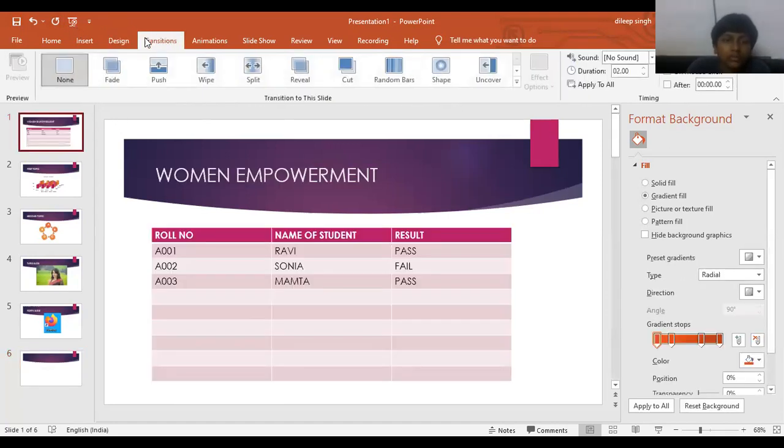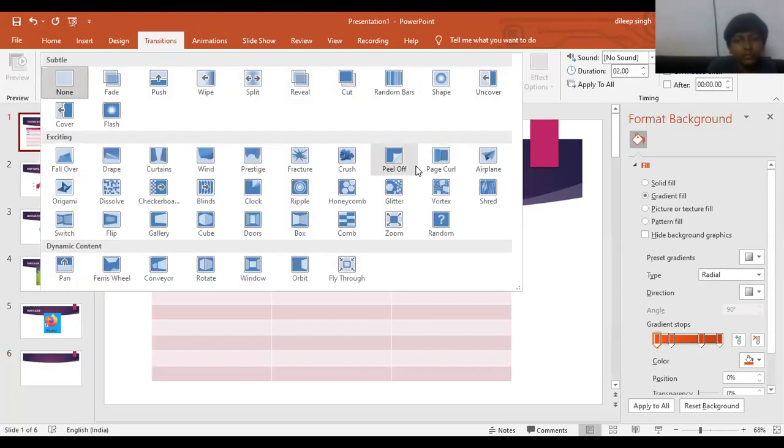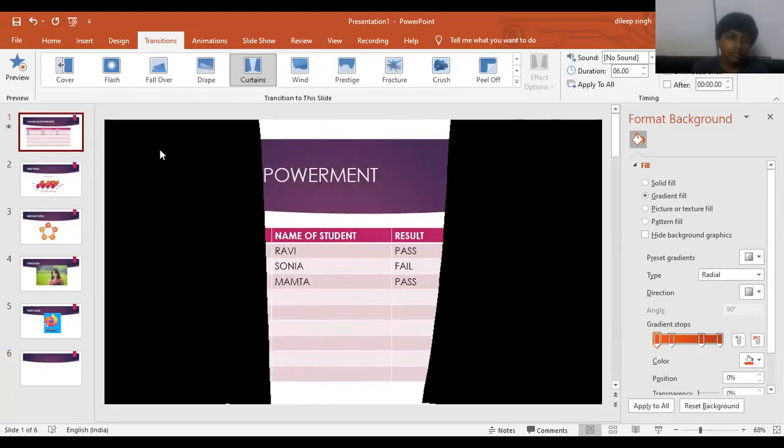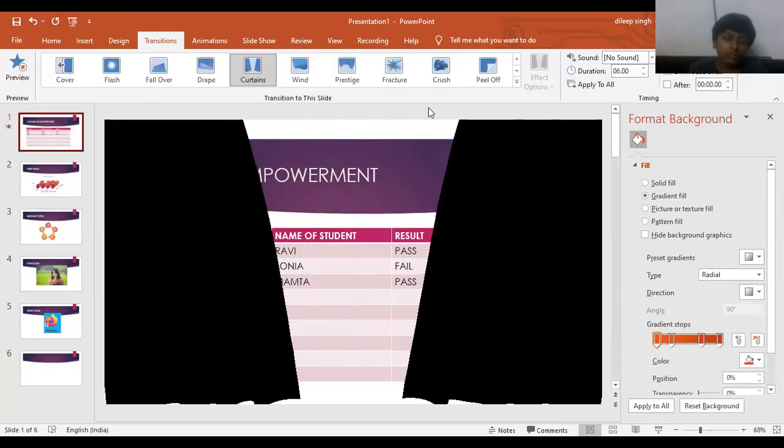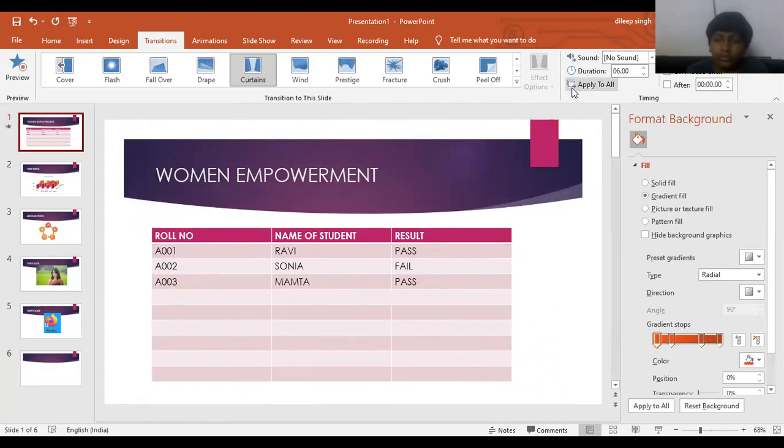What is the use of transition? When we change the slide by using entering, it shows a type of animation during the presentation. There are different types of animation available for the changing of our slide, like this, where we just use curtain. And when we click on apply to all, it means it will show on every slide change.